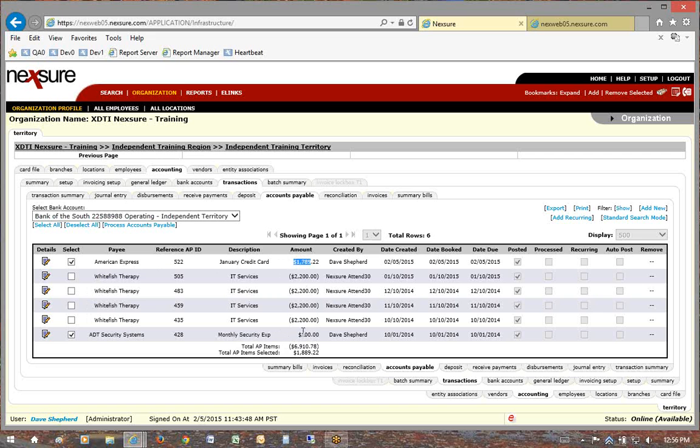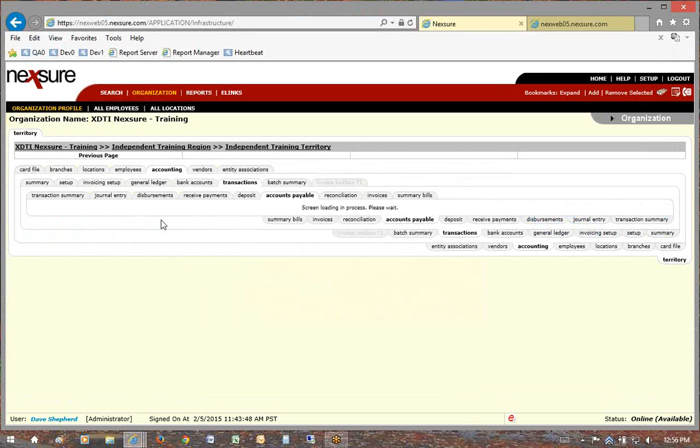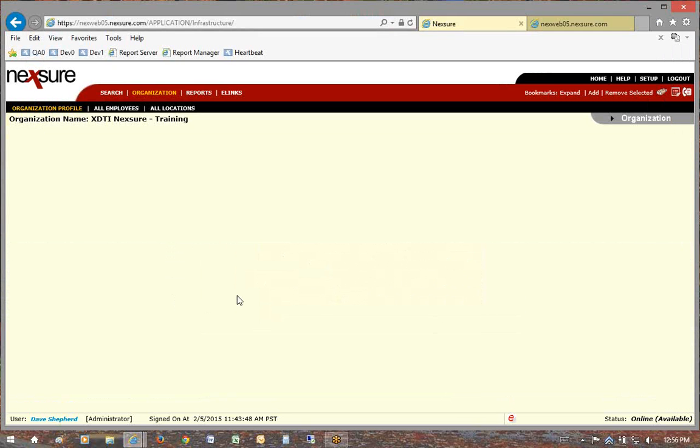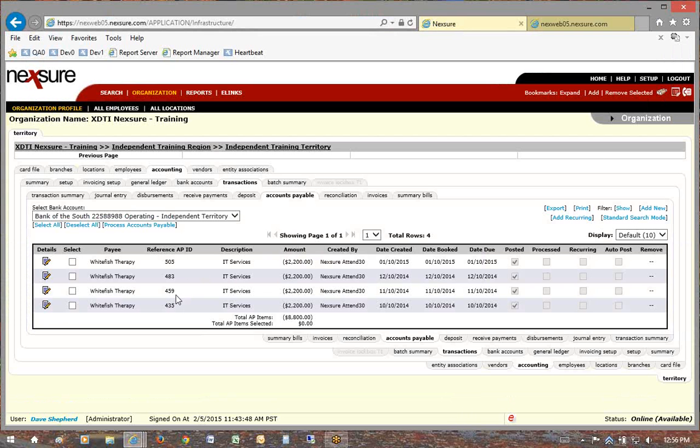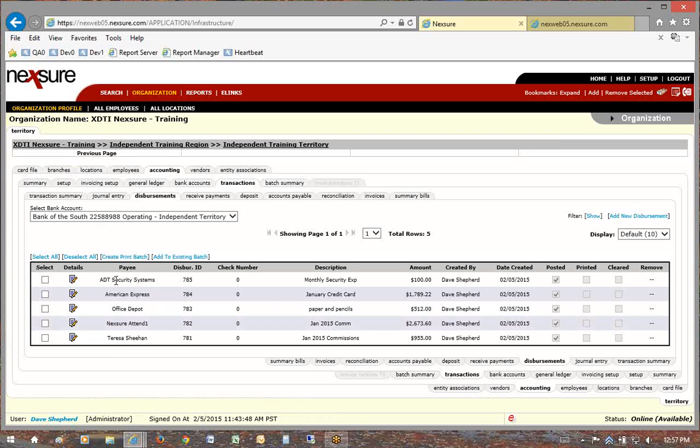So I'll go ahead and pick these two that look correct, and then if you click Process Accounts Payable, it creates disbursements for those two items, or 20 items, or 50, or however many you had waiting. I've just processed those, so now they'll be sitting over here in my disbursement list. So they're done, and if I come over here to disbursements for my operating bank account, I'll see those disbursements right on top. Here's my ADT, and here's my American Express. There's the Office Depot one we did earlier, and here's my 2 commission checks.